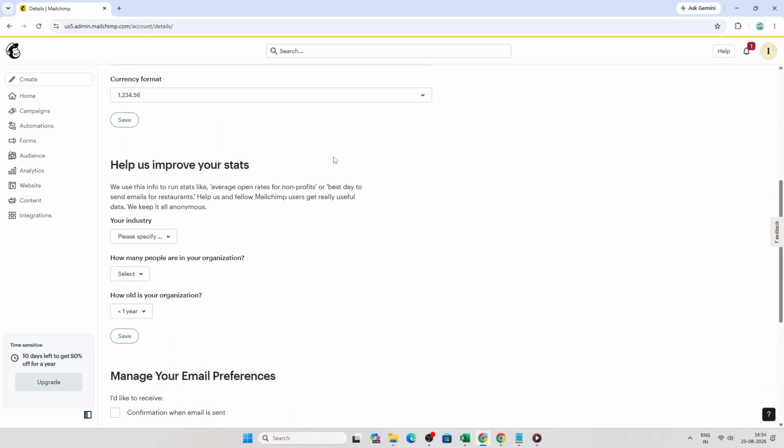Which is the classic version? Click the option you want to use as your default. If you want the more updated experience, choose New Builder. If you prefer the older, familiar interface, choose Legacy Builder instead.